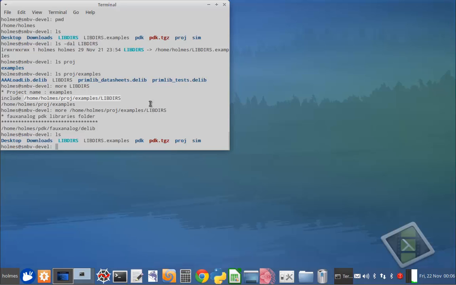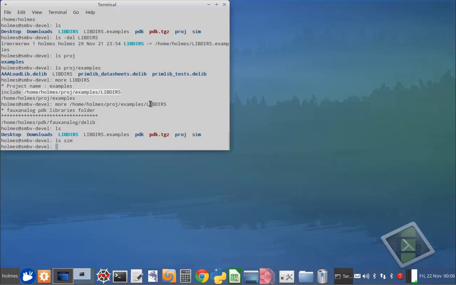Finally, there's the sim directory, and there's nothing in it this time, but we're going to run some simulations, and right now the kit is assigning that library as the folder to collect all the simulation files, all the charts, all the simulation outputs go into that folder.